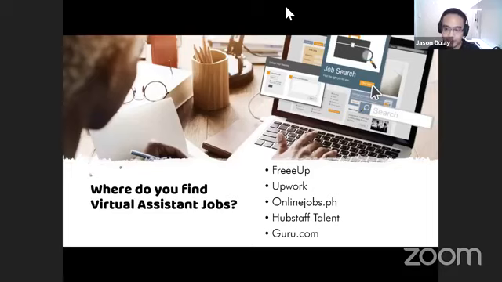Normally, what time po start ng work ng VA? Well, we'll share that later. May timeline tayo. Can I choose one of those tasks that a VA does? You can do the different tasks, di ba? You don't need to do all of them. Depende sa anong kailangan ng client who hires you.